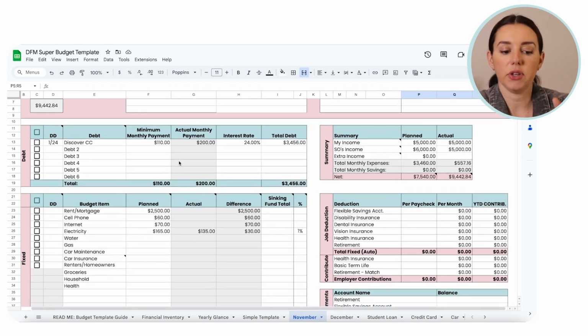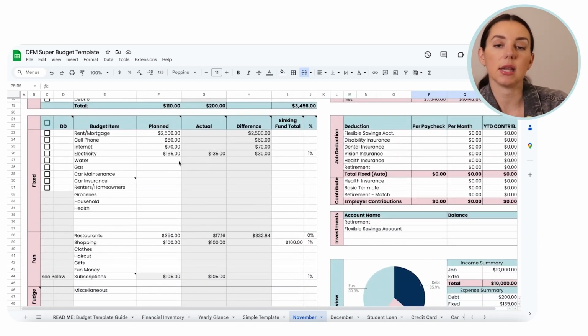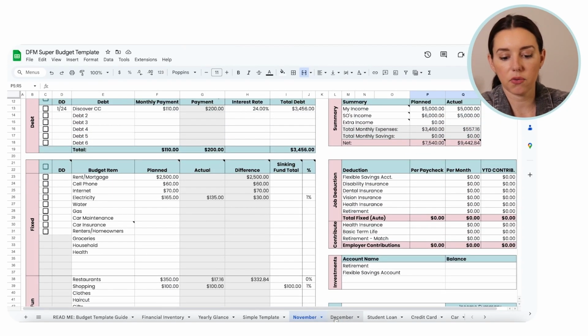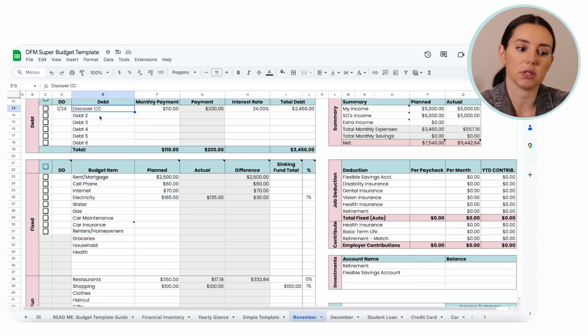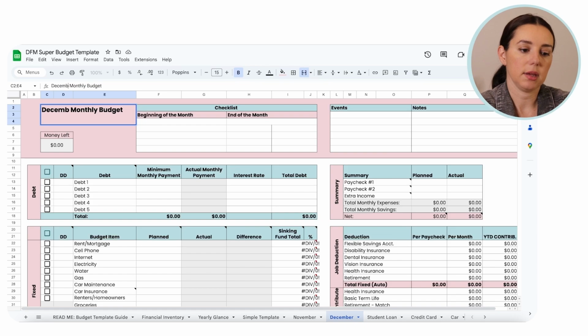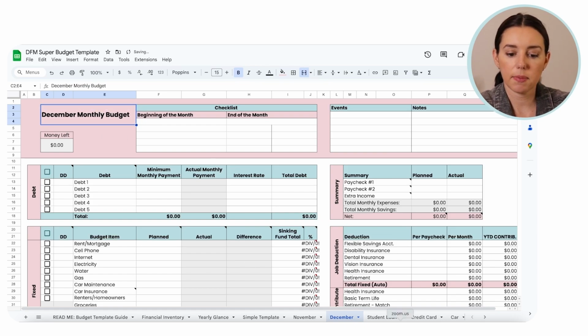Once you've got this filled in, you've got everything done at the end of this particular month, that's when I would copy over so that you don't have to rework all of this stuff and retype out Discover, CC, whatever. That's when I would duplicate and make this your December monthly budget, and be sure to update it up at the top and in the tab. Okay, so that's a look at the super template.